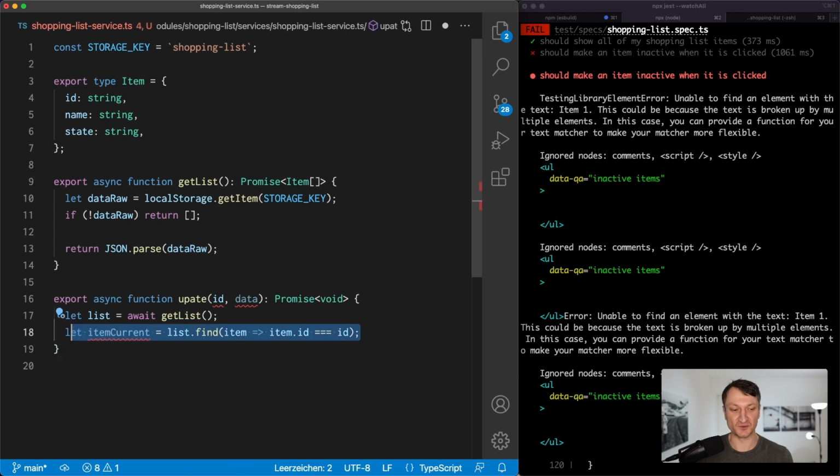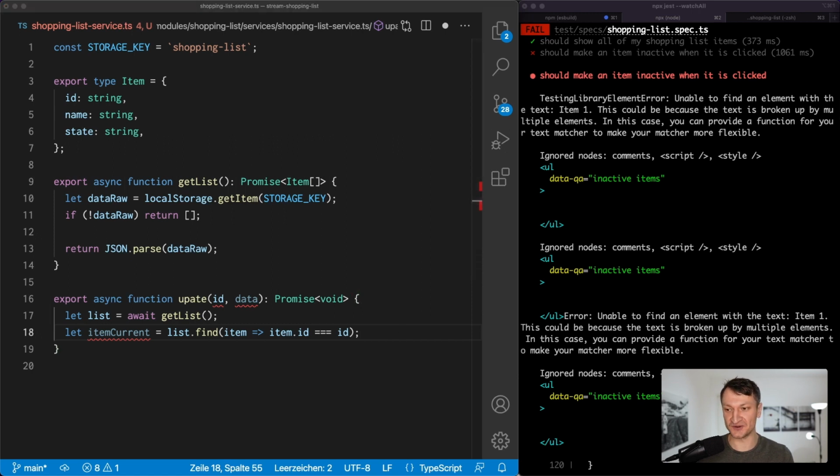So for now, we assume we always use this update method correctly, and there always is an item with this ID. In a real world code base, I wouldn't like this at all because we should always have decent error handling, of course. But in this case, we're just building a very simple application and we want to get started quickly and not overdo it on details in the first run. So now we have the item current. Not sure what there is to complain.